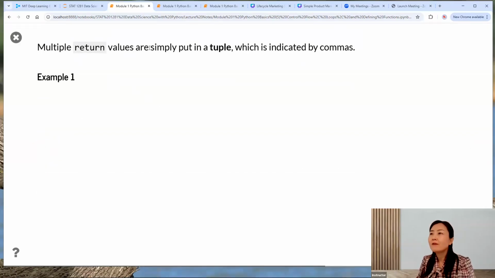And the multiple return values are simply put in a tuple. So in Python, you can create a function that returns multiple values, but they are, in theory, wrapped in a tuple. But we know that in Python, we can create a tuple just by separating them by commas, right? We don't have to use parentheses to wrap the values. We just need to separate them by commas. So basically, you can return multiple values.